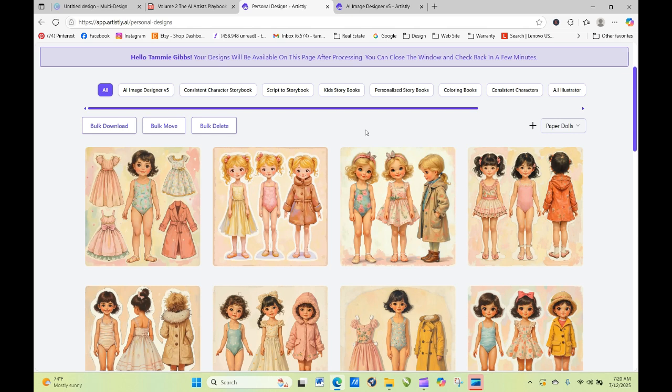Like for birthday parties, or I mean, there's just a lot of things you could use these little dolls for, and market them that would be super creative. So, put your think outside the box hat on and just go wild with that.